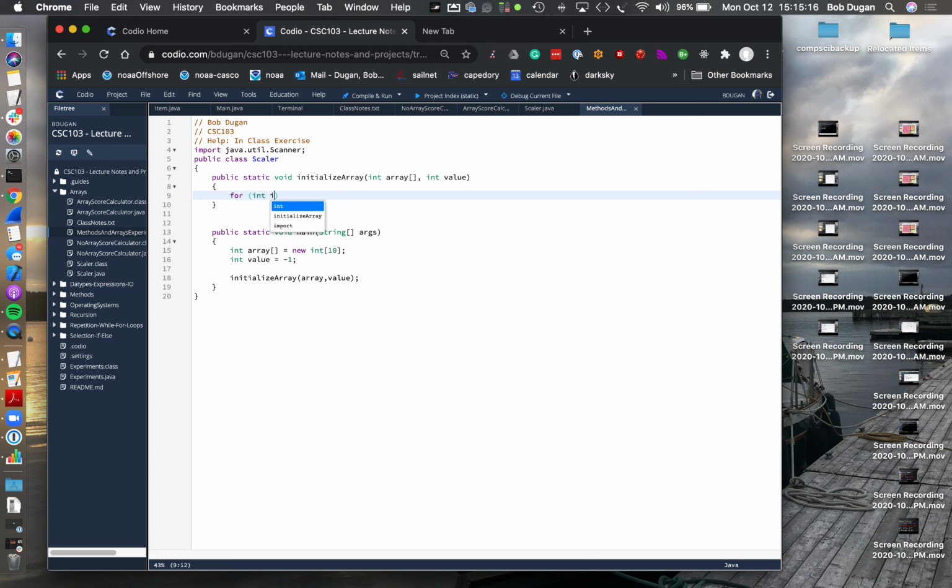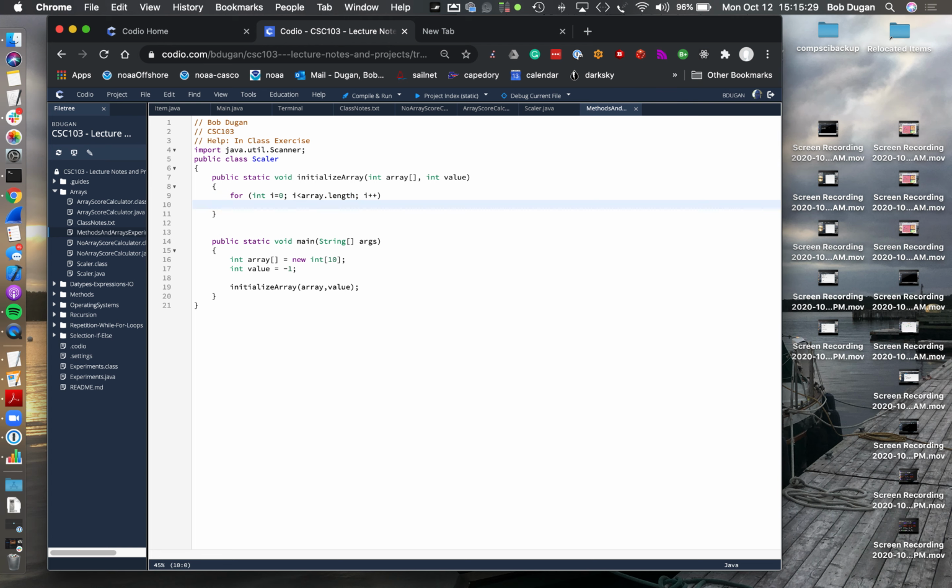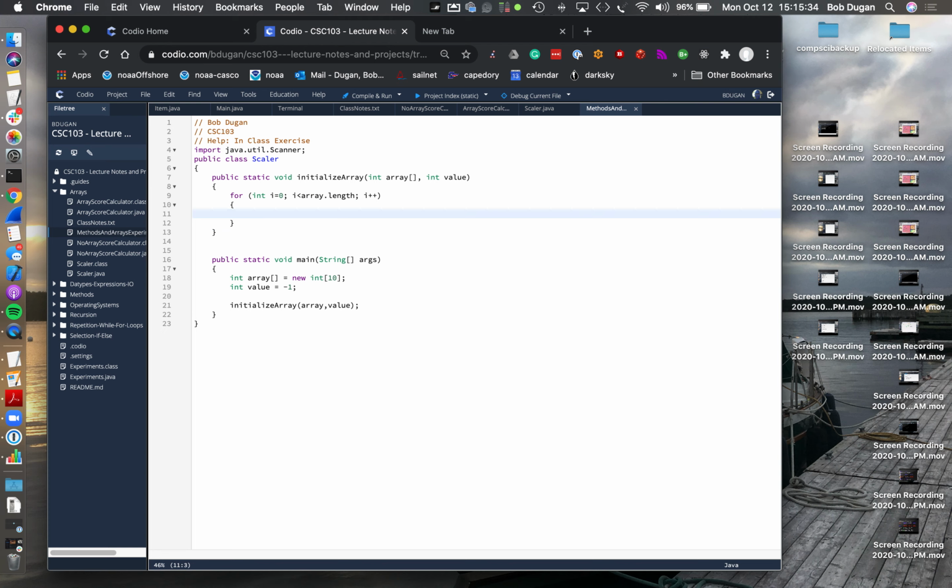So for int i = 0, we need to move through the array. How big is the array? Well, we know that because we can say array.length. That'll give us the size of the array. So this code will move through the array elements, and if I say array[i] = value, then every element in the array will get set equal to value by the time I'm done.